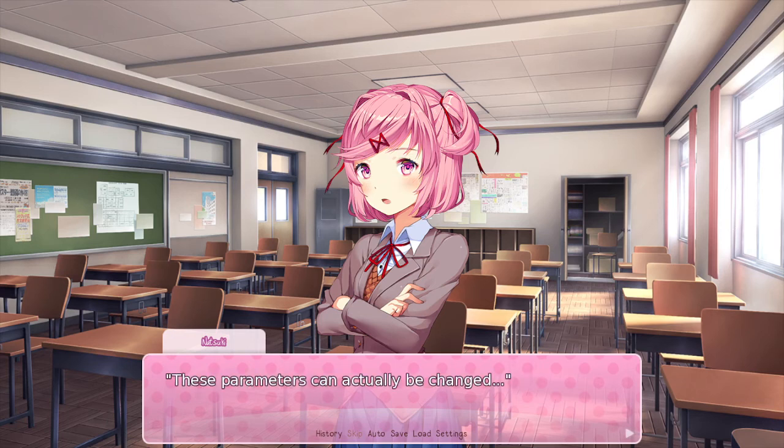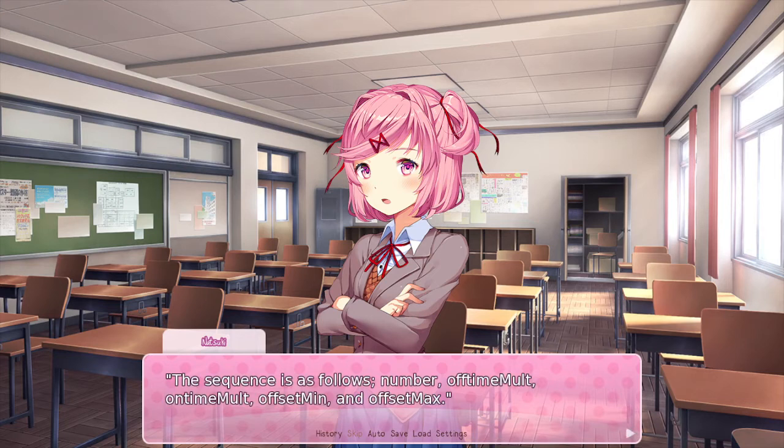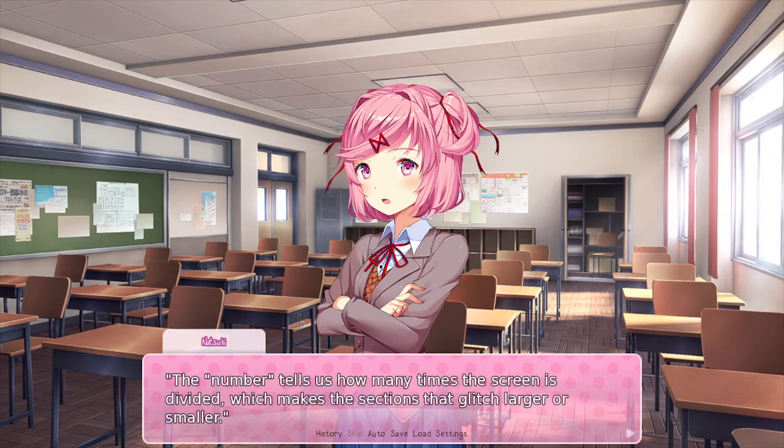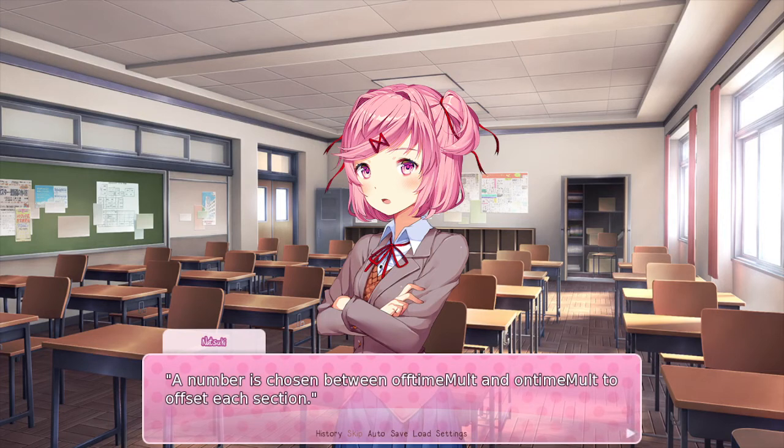These parameters can actually be changed. The sequence is as follows: number, off-time mult, on-time mult, offset min, and offset max. The number tells us how many times the screen is divided, which makes the sections that glitch larger or smaller. A number is chosen between off-time mult and on-time mult to offset each section. Offset min and offset max tell how far the glitch will distort the screen. Setting the max higher makes each section move farther out.